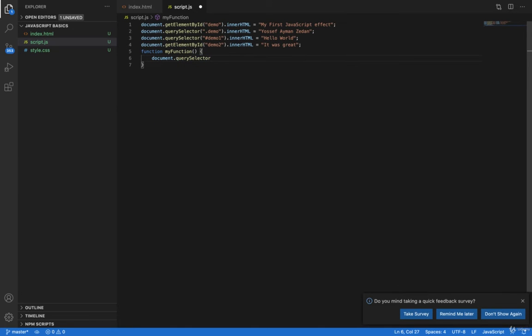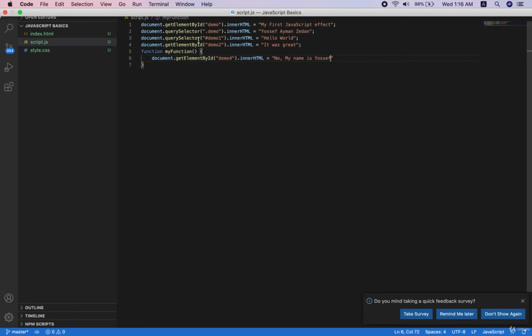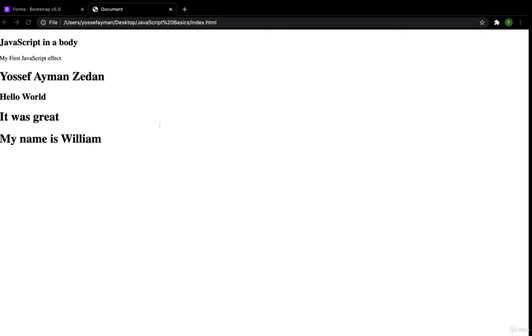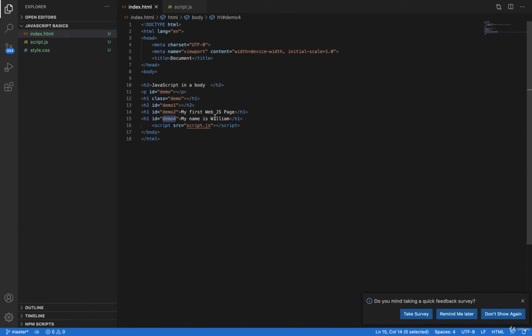document.querySelector, or I can make getElementById, and I will open the bracket. And here I want the innerHTML equal, no, my name is Yusuf. And here, when I go here, we have nothing. We have my name is William. That's because we didn't write here.